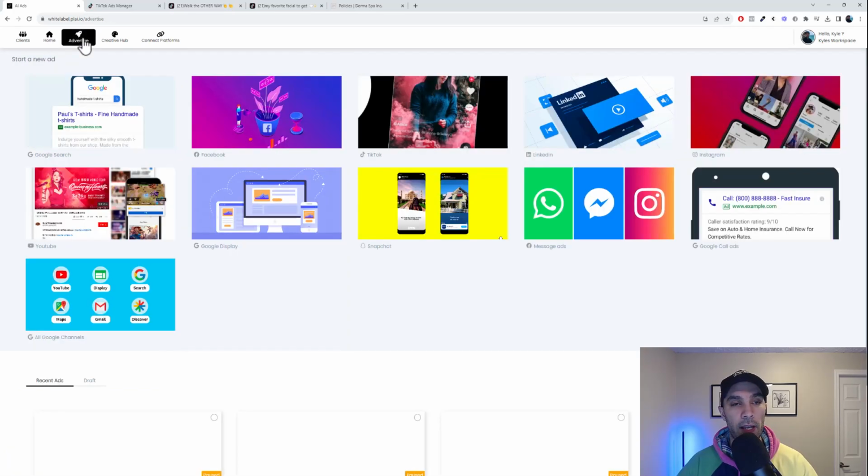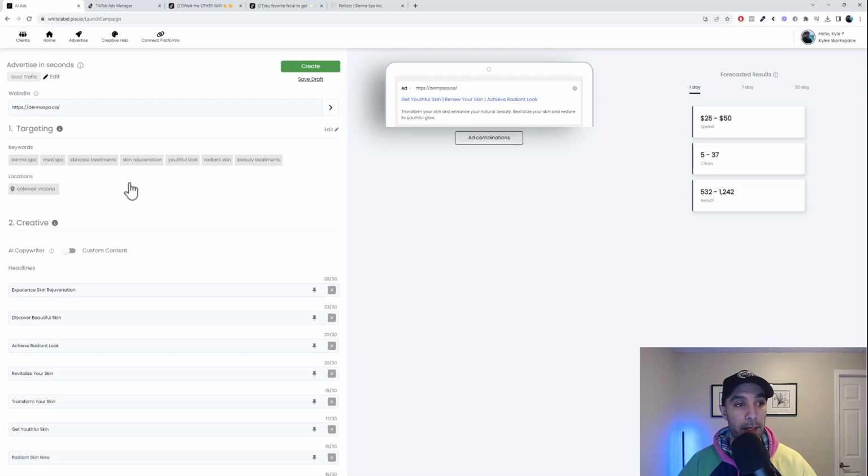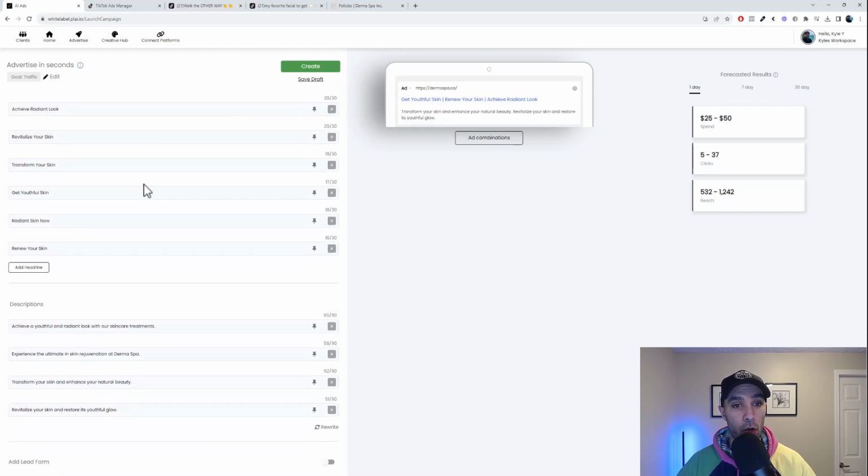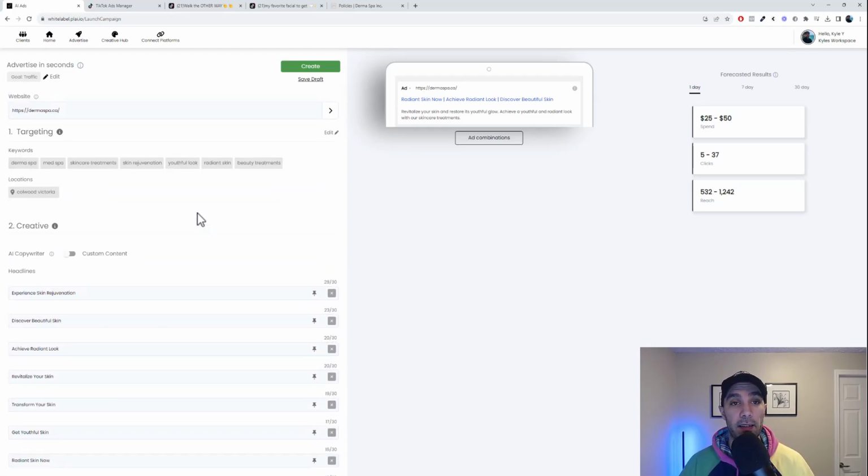Now let's quickly take a look at Google even. Let's say Google search. Let's see what it's created for us. Well, again, the keywords are selected for the Google search campaign, and all the headlines are already created for us. The descriptions are created. In this case, if we wanted to do a Google lead form, you just toggle that on. If you want to add a phone number, you type it in there. Or if you want to show on Google Maps, well, then you toggle that on as well. But that's it. This is how easy it is when using Play to launch ads across all channels.